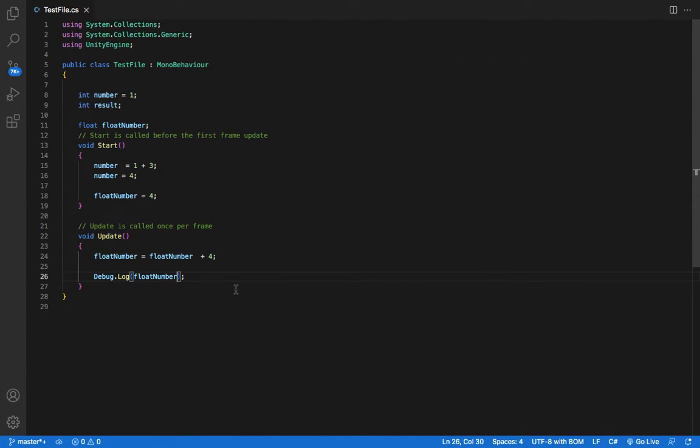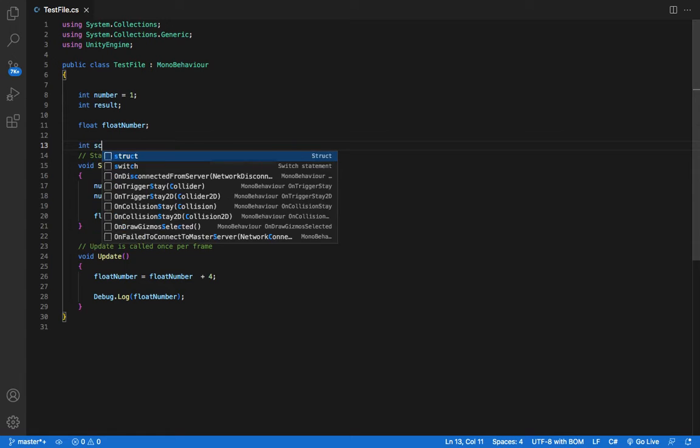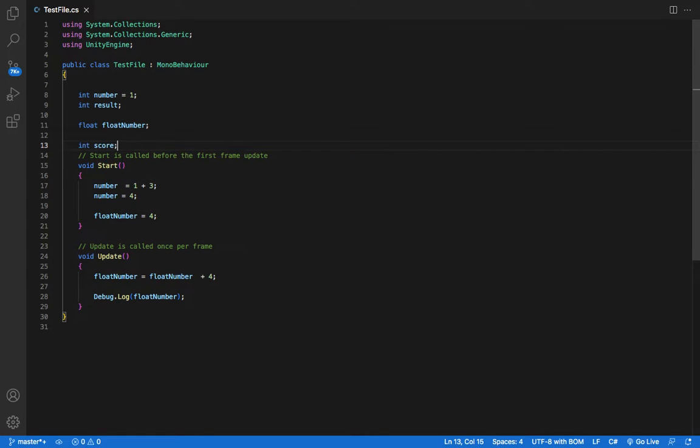Now, why is this important? Why is this useful? Very useful, because suppose you are making a game with some scoring. How will you increase the score? Suppose you have a variable called score, int score. After every diamond collection, you get 10 points. How will you do that? So suppose you are collecting diamonds here. How will you increase the score by 4 over here? You will say score equal to score plus 4.